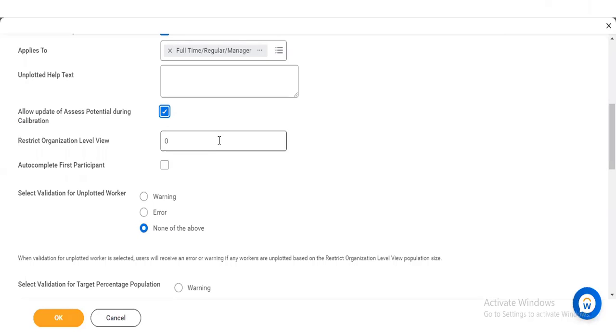If you're using 1, the manager will be able to see the workers within him, as well as one level. So I, being a manager, can see people who are one level below. If we are using 2, it is going to show me 2 levels below whatever level I am. This is what the meaning is: 0, 1 or 2.